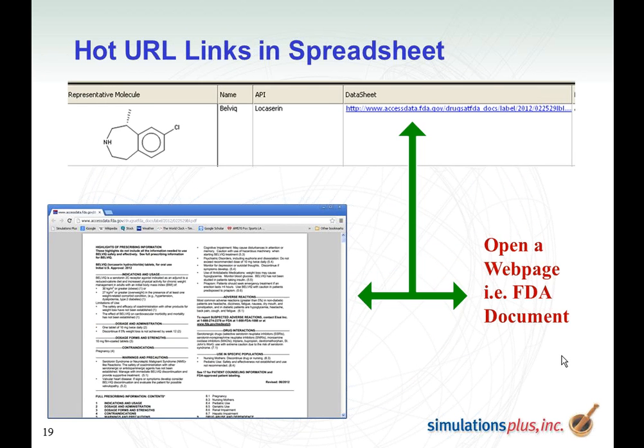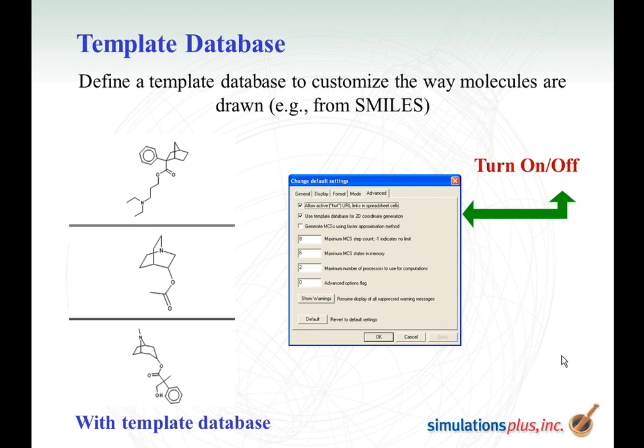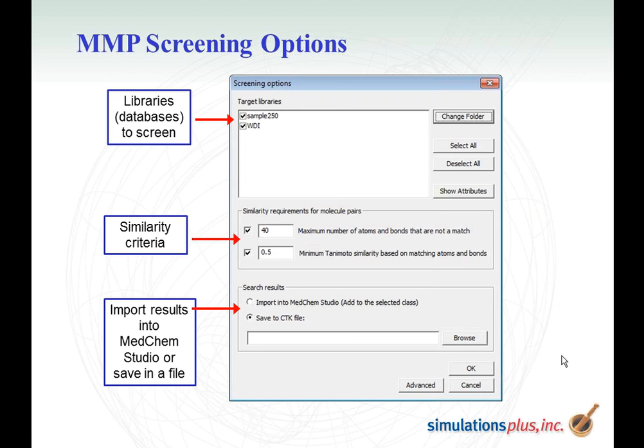We have introduced URL links in the spreadsheet, so you can open any web page associated with the molecule, as well as any MedChem document, the MS document. In this screen, as you see, we have opened the PowerPoint presentation by just clicking on the link. We also have the template database, so users can customize the way the molecules are drawn and store it as they like, and if they do not like the feature, they can turn this off as well.